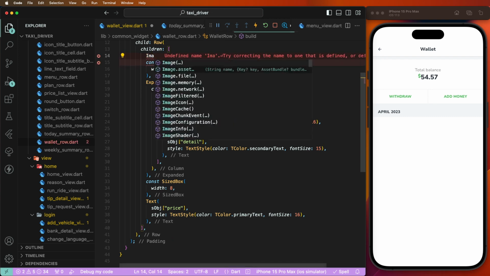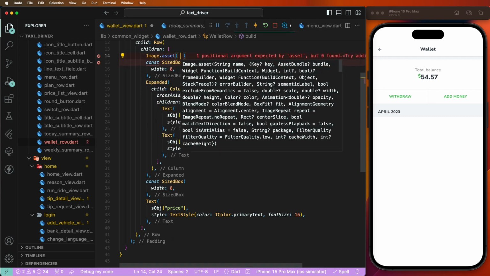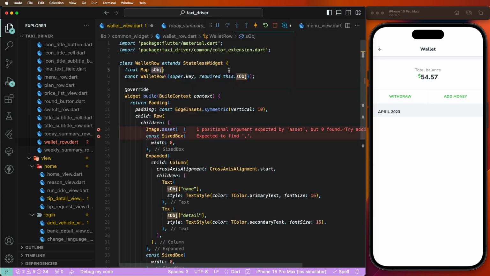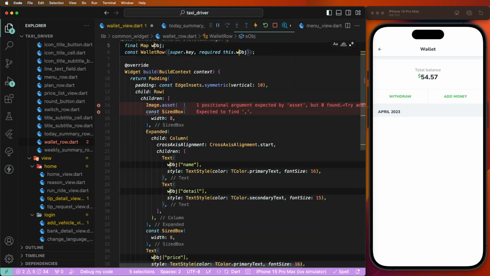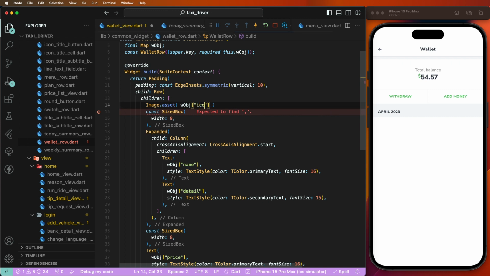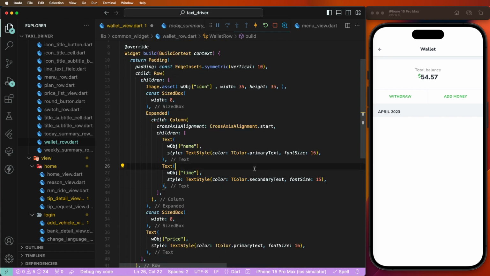Give this here the name change first of all. So object to W object like this. Now we need to pass here the W object. Give this here icon image, and pass here the width and height. So set this here 35. Now second is to give this here the time, after that price, already set all these things.